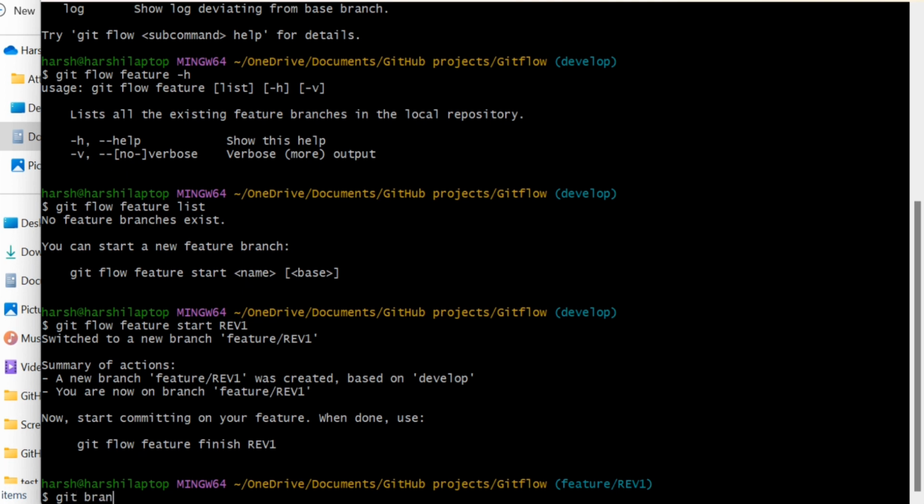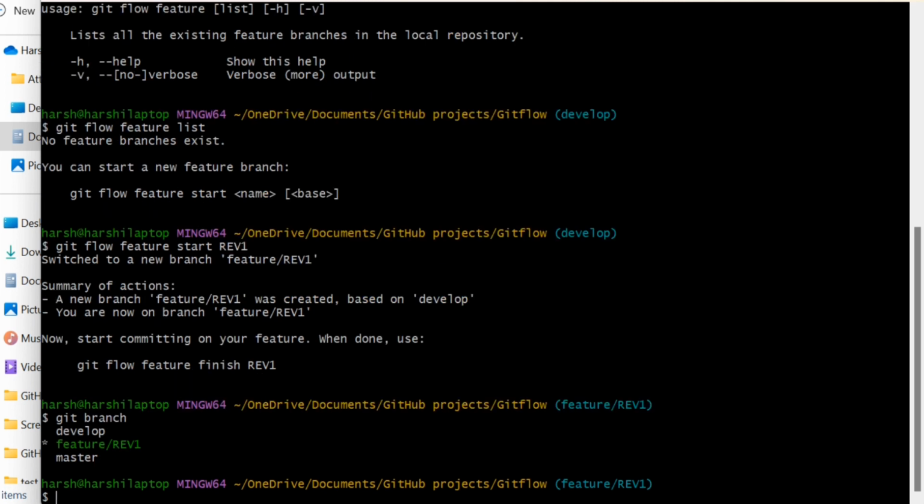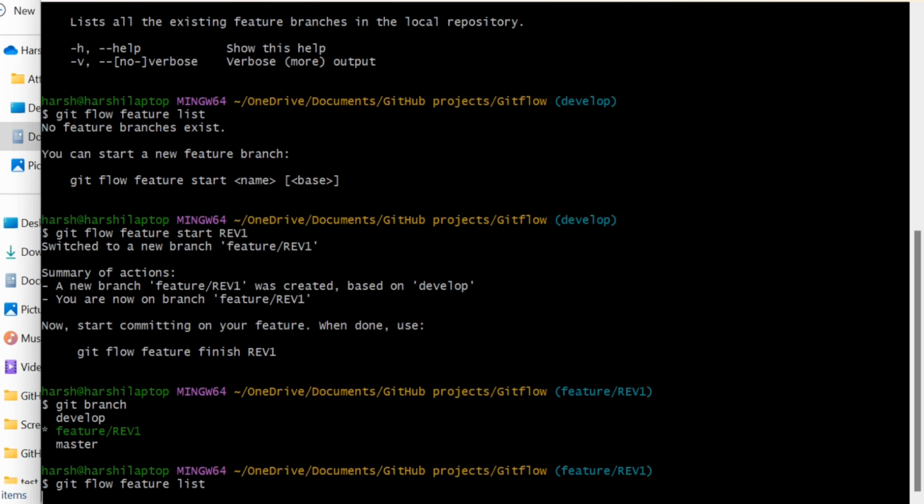So I'm giving git branch now. You can see all the three branches: DevOps, feature rev1, and master. If I give git flow feature list again, it just lists the new feature branch.